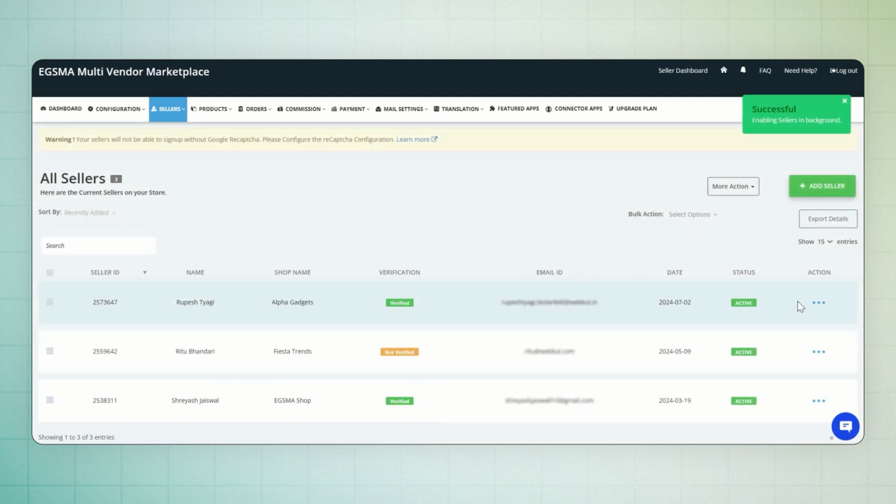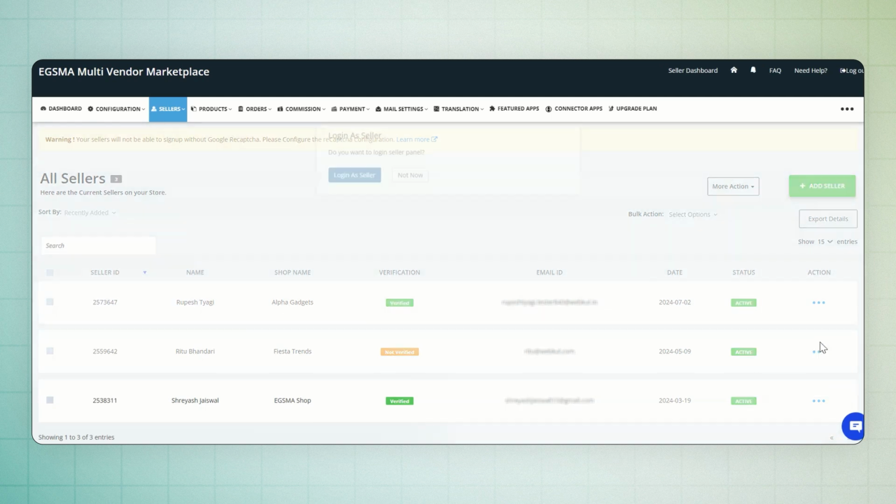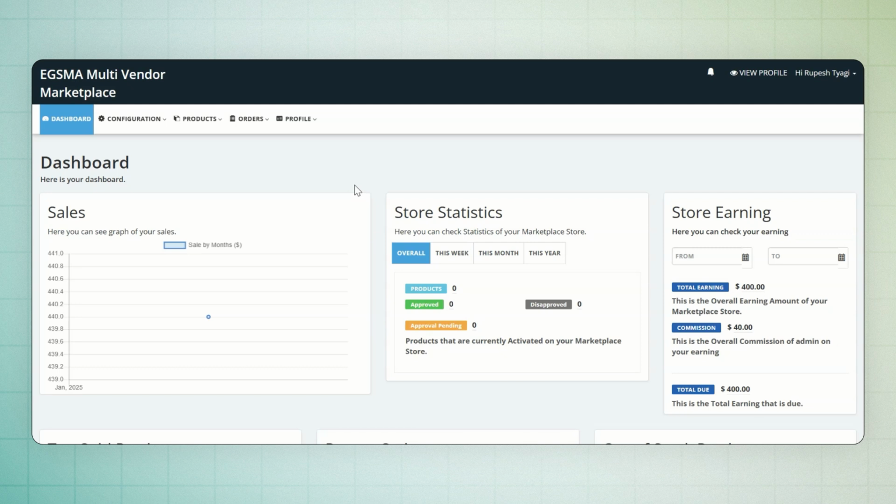Another option is Login as Seller. If you select this, the admin will be able to access the seller panel directly from the seller listing page. This is especially helpful if you need to check or manage a seller's panel for any reason.